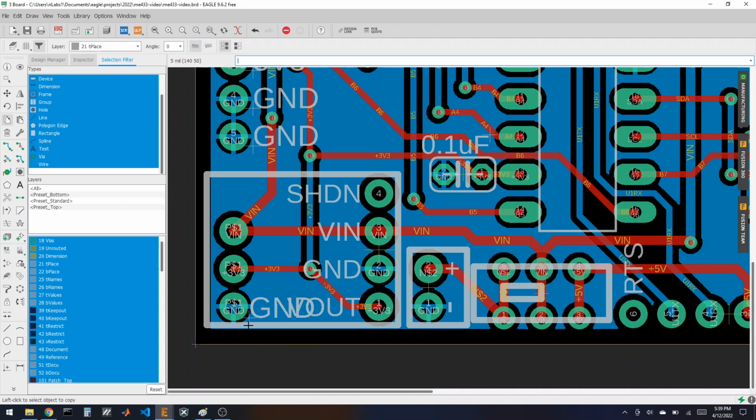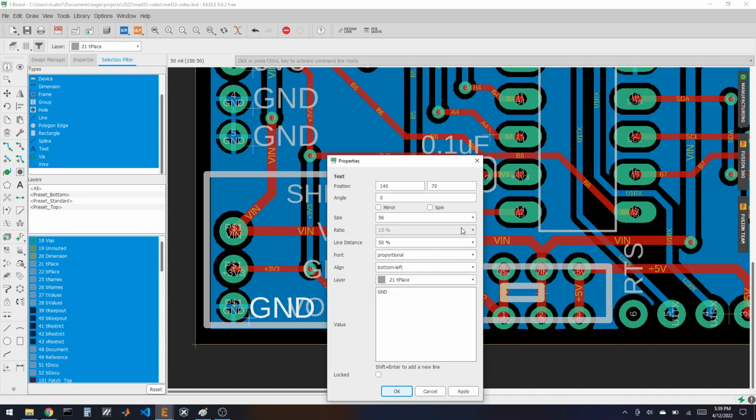Down's going to overlap, so we'll have to make these a little smaller. So 40. Won't go smaller than 32. It tends not to print very well.